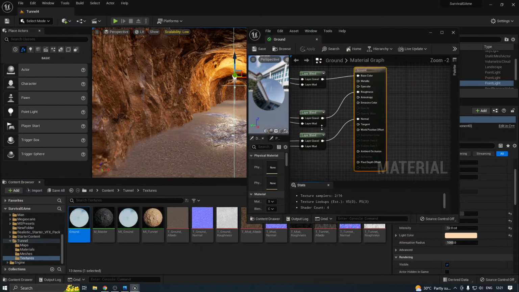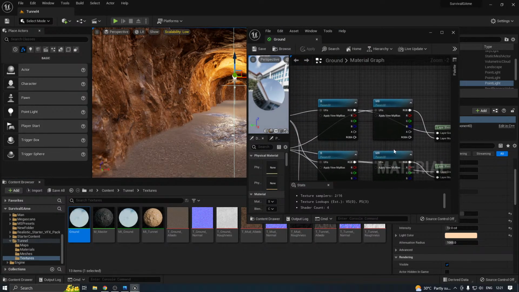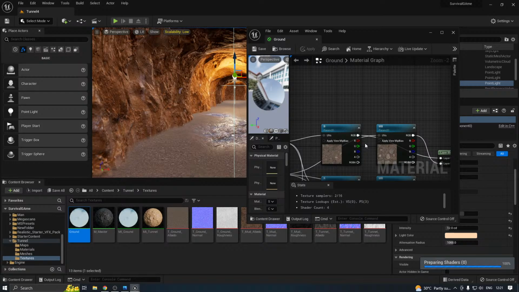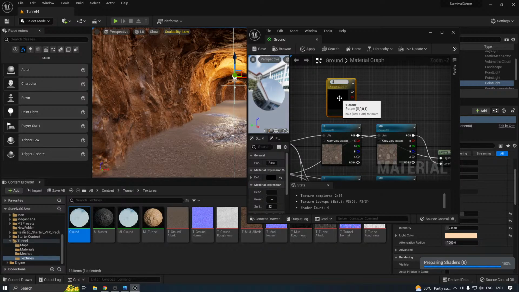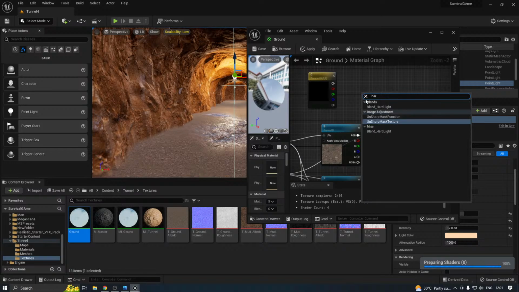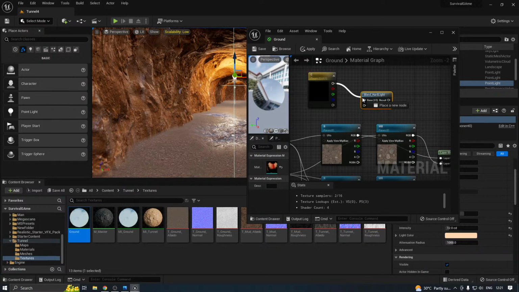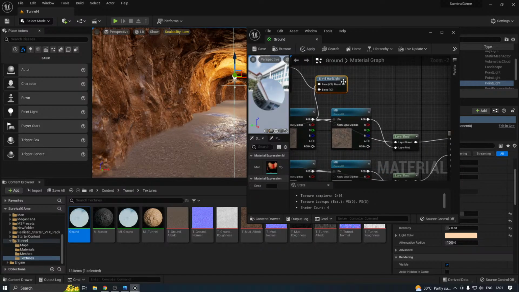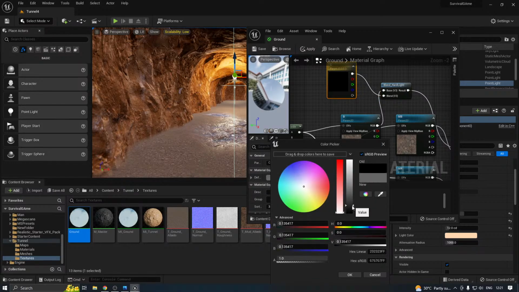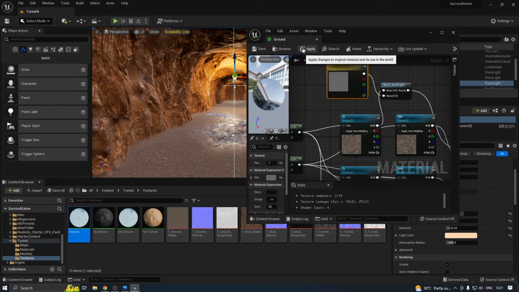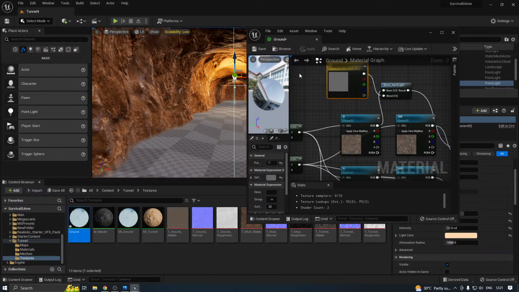open the ground material. And again, need to create the same setup, convert to parameter color, and a hard light. Connect to base. Then connect this to layer blend. Okay, apply.